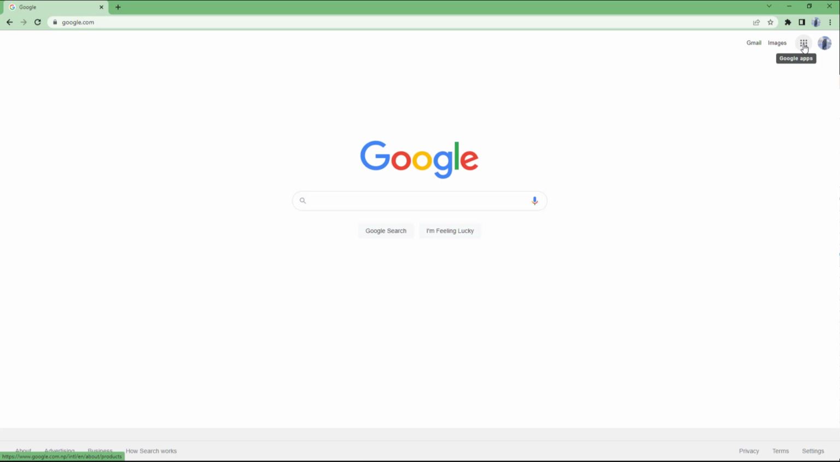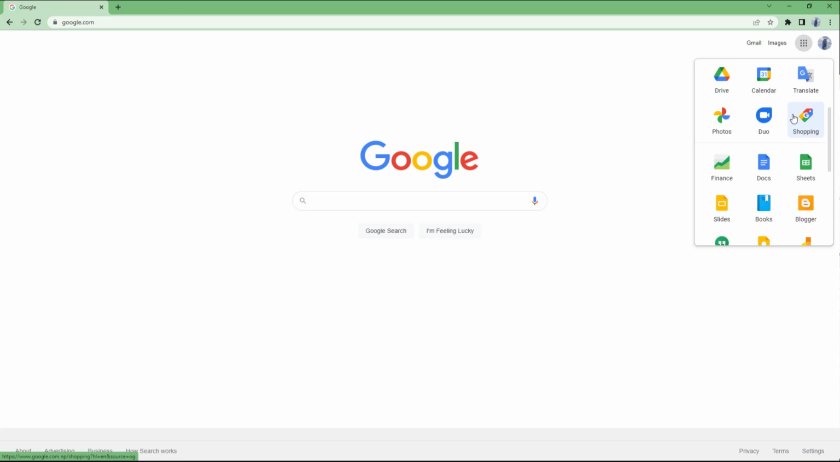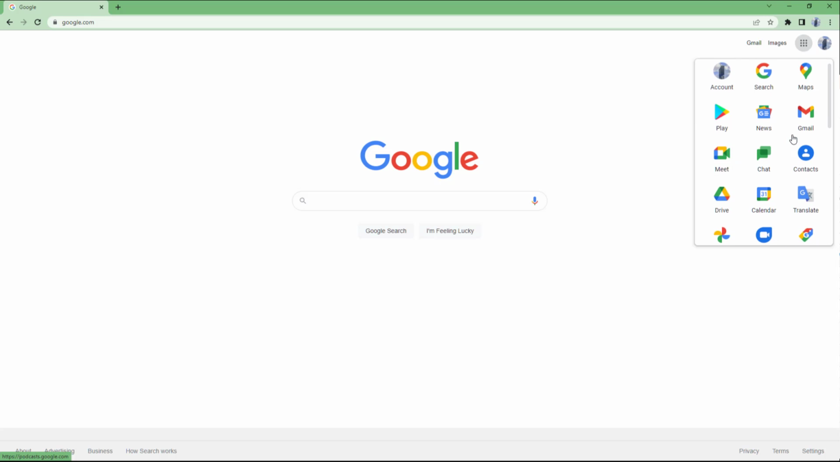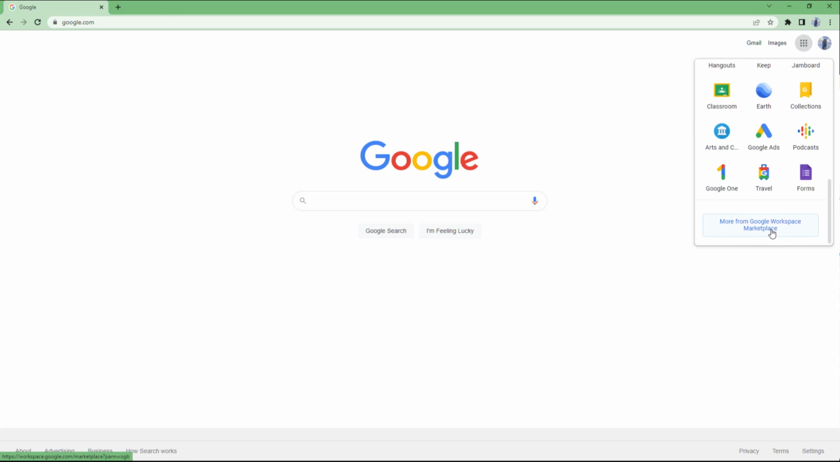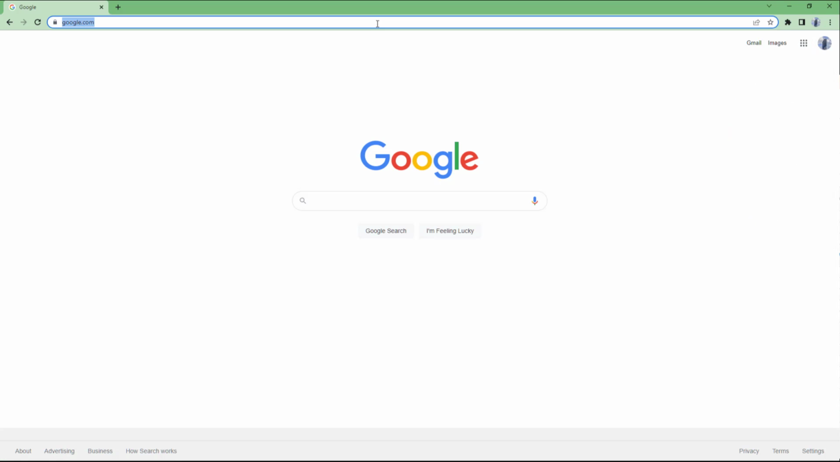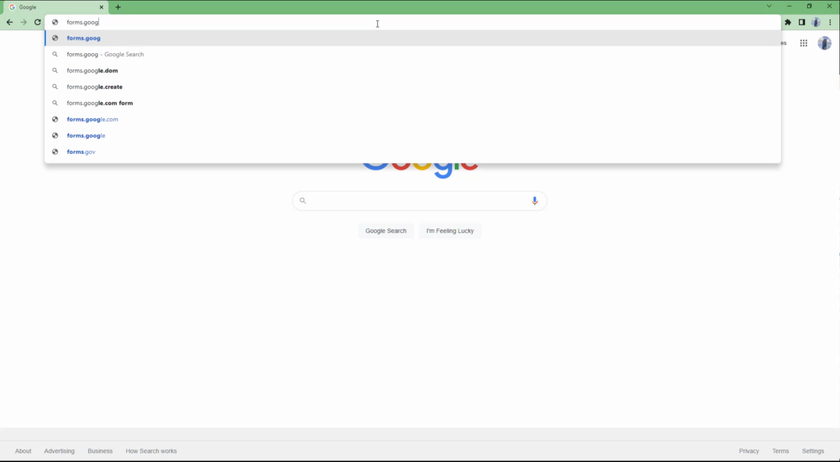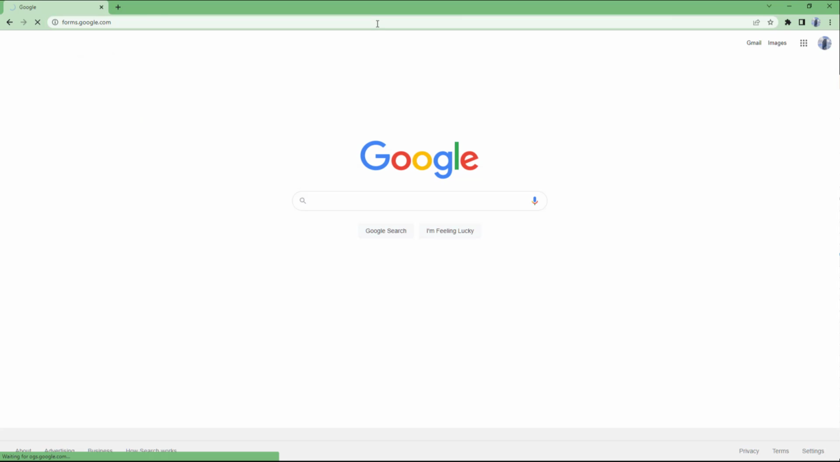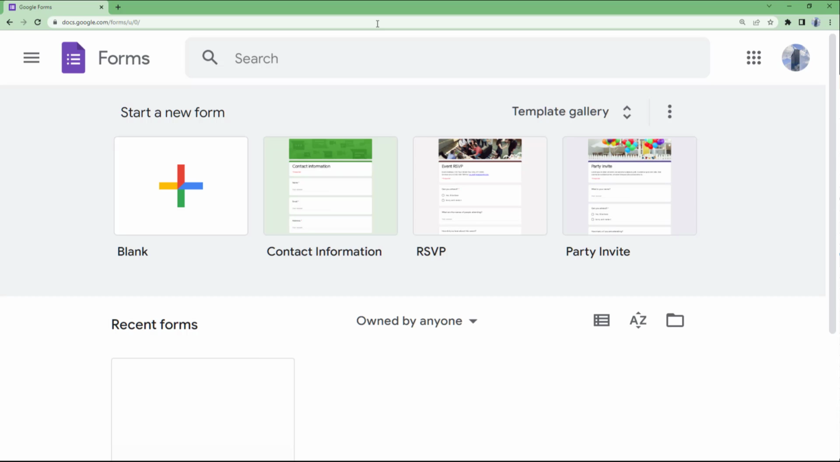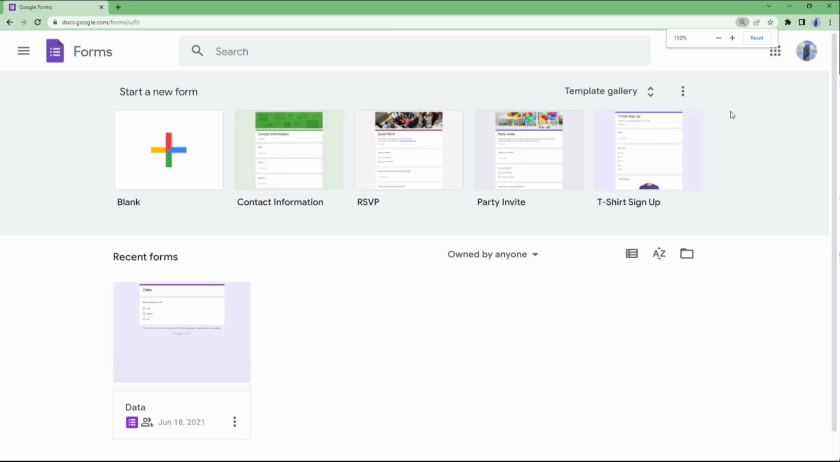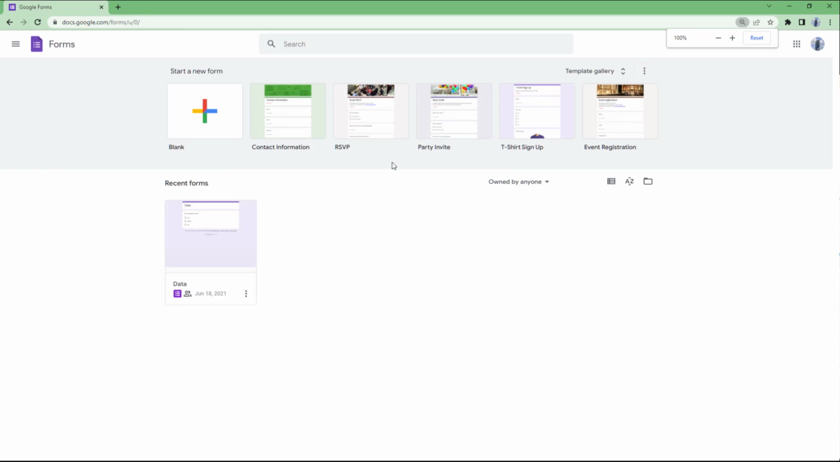And over here, you can see I'm on google.com and I am signed in with my Google account right here. So you can go over here to the Google Apps section, and from here you can scroll down and access Forms. You can click over here, or on your address bar, you can type in forms.google.com just like this and press enter. And what happens is that you get to the Google Forms homepage, as you can see right here. So let me zoom out to 100% for this, and this is how you would see your form.